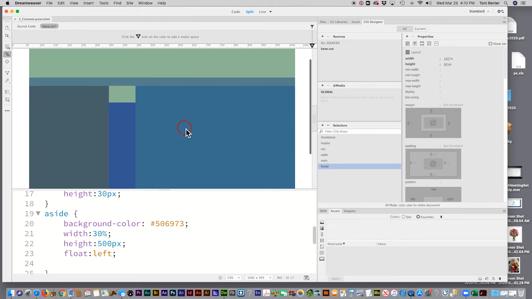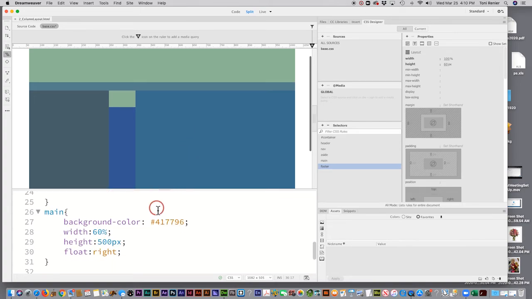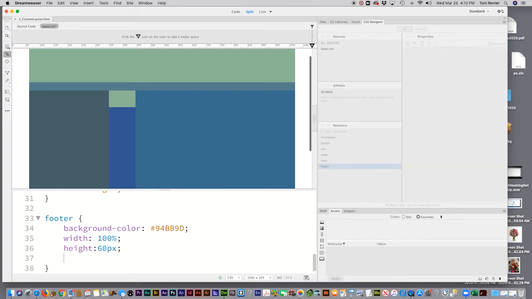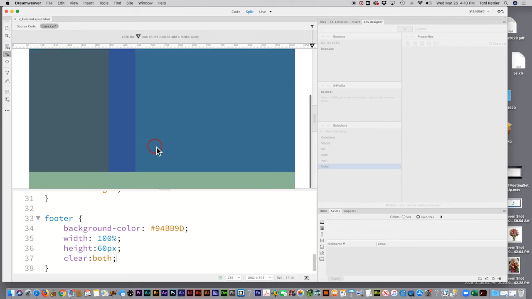So in order to get that to bounce down to the bottom, you have to do what we call clearing both your floating left and floating right. And it's written exactly like that: clear, colon, both. And now it bounced down to the bottom, and I'll show you that in a second. So now it's down here. There you go.